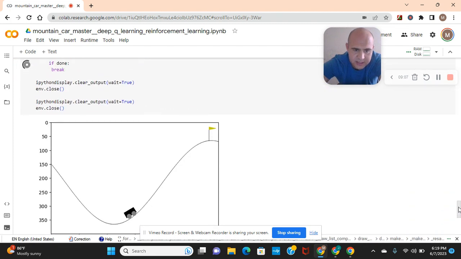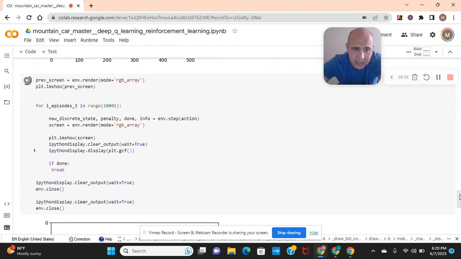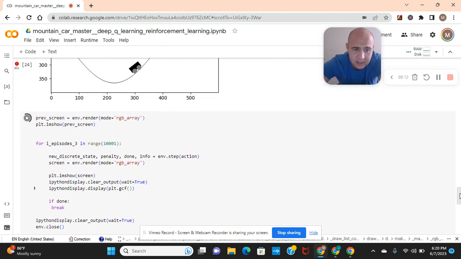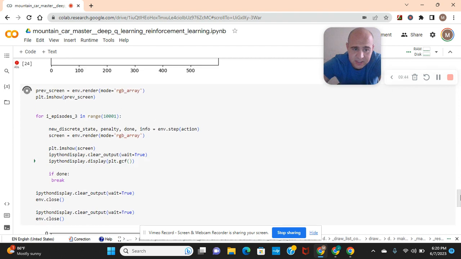And he's still going, but he's got a policy. If you guys want to add more episodes, you guys can. Remember, we added discrete state, new discrete state, and the penalty. The new discrete state already got the reward system in there. So if you guys don't implement penalty in there, you guys can implement it down here like I showed you. Done, info, environment step, just like up there, episode range, because that's how many episodes. If you guys increase the episodes, increase it here. Display the output. Environment close. If done, break.